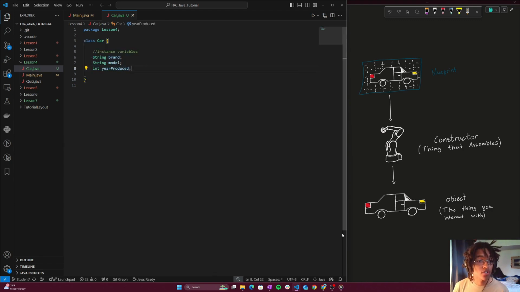Now, what Java is going to ask us to do here is to define this thing that assembles, what we are going to call the constructor. And so in order to define this thing that would assemble our blueprint into an actual object, in this case, turning all of the specs and things that we want in a car into an actual car, in order to do this in Java, what we need to do is first list out the name of our class.